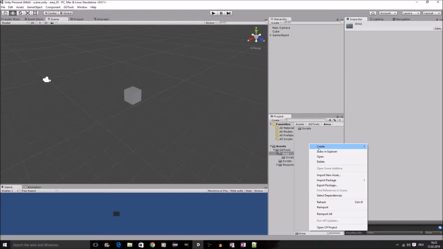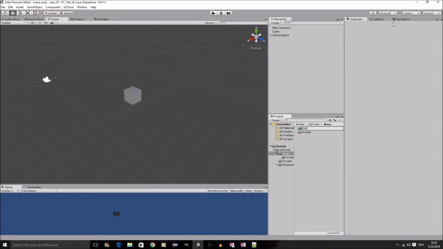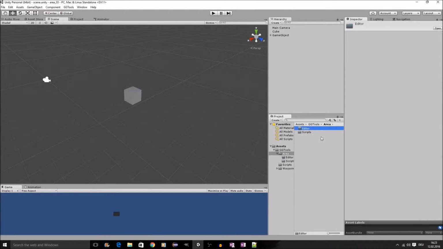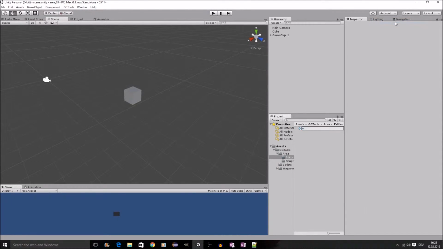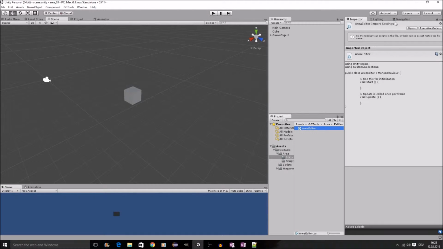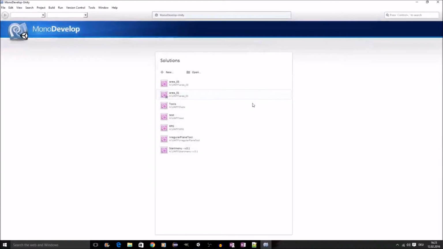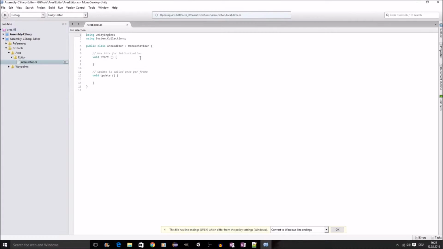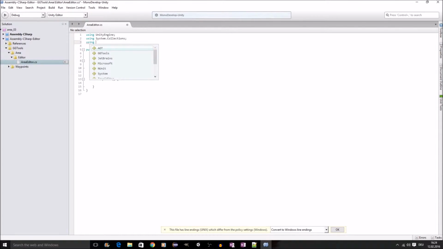So first thing I do is create an editor script. I create a folder editor, and inside I create a C# script called area editor. I open that up in MonoDevelop. So the first thing we want to do is to set up our script to offer us a button to press create area, and then it will create an area for us.